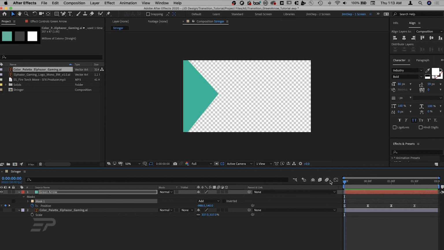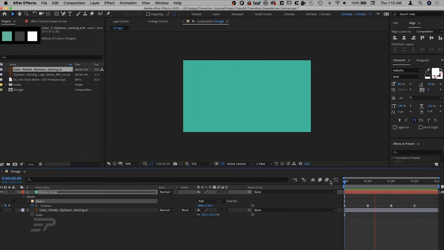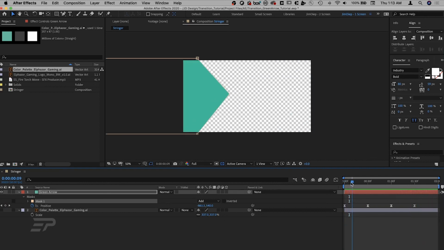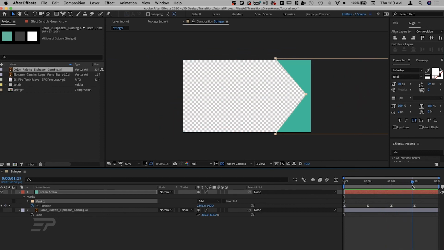I'm going to go ahead and press spacebar again to preview. So it looks like we need to fix the beginning and end of the stinger. If I stop the preview, the arrow is in frame at the beginning, and we don't want the arrow to be in frame. And then the other issue is if we go to the end, the back of the arrow, the left side of the arrow, is actually still in frame there. So it's something that we're going to have to fix.